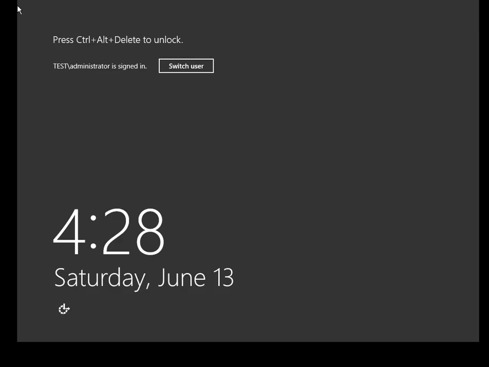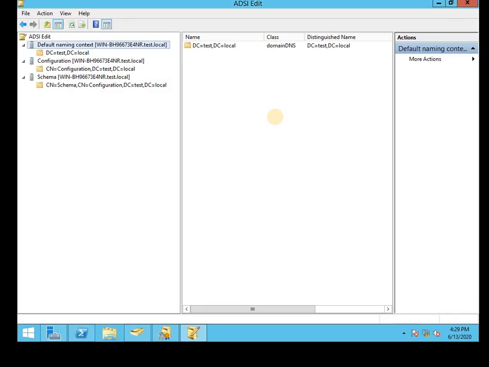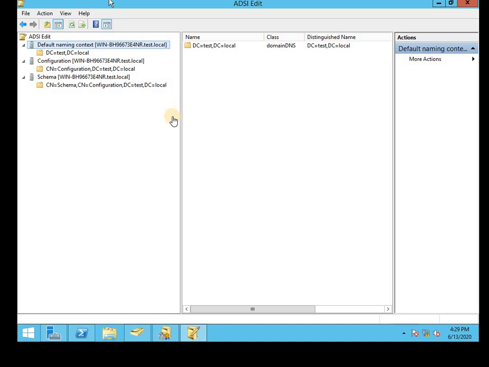So here you can see in the Active Directory server, I have configured one forest. In one forest, I have two domains. The forest root is test.local and the child domain is test1.test.local. I will take you to the root domain because this is the first domain that I created in Active Directory.